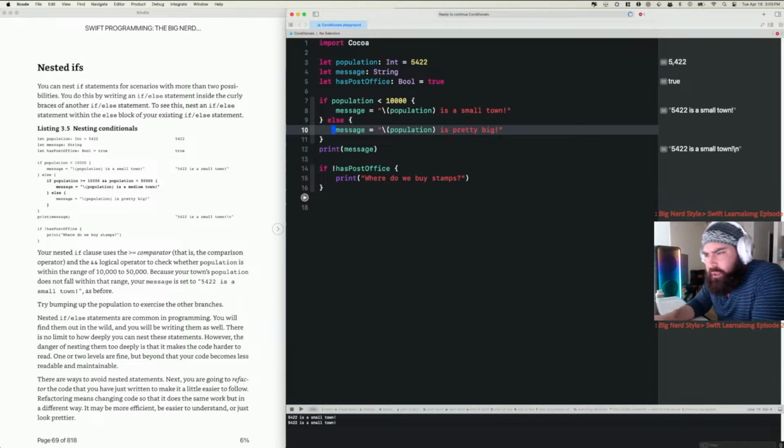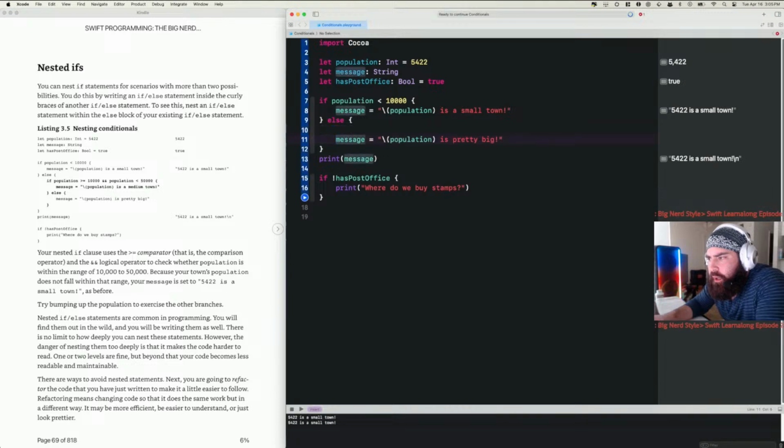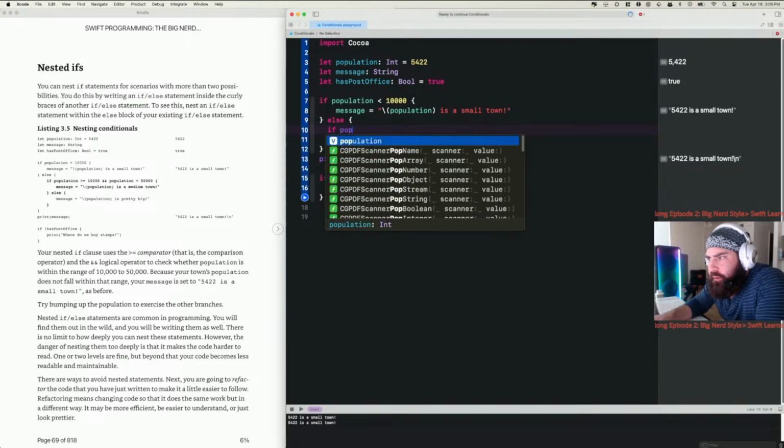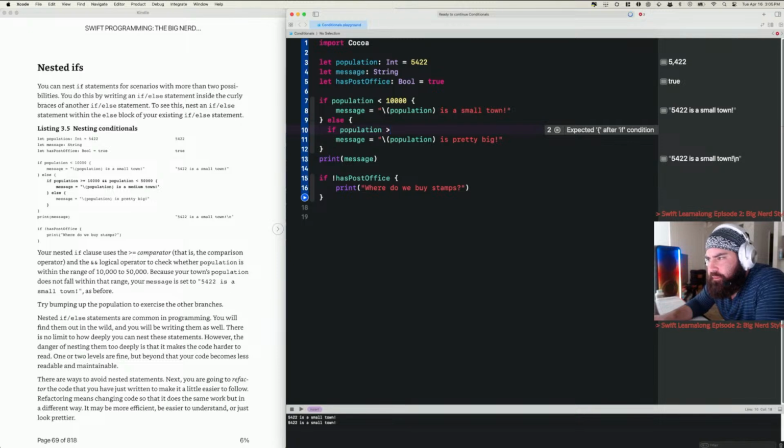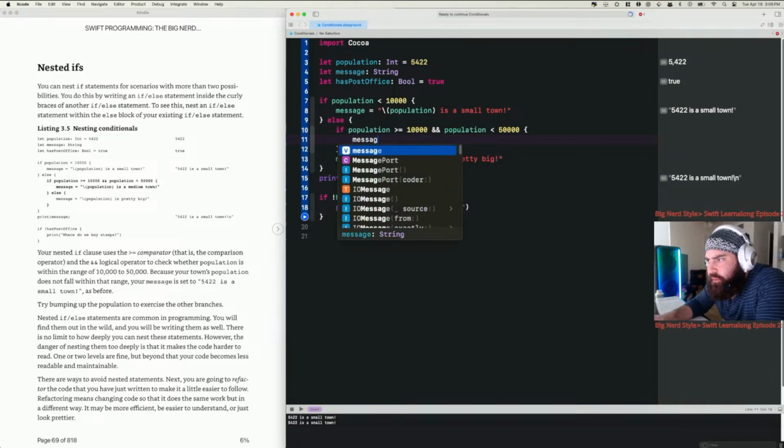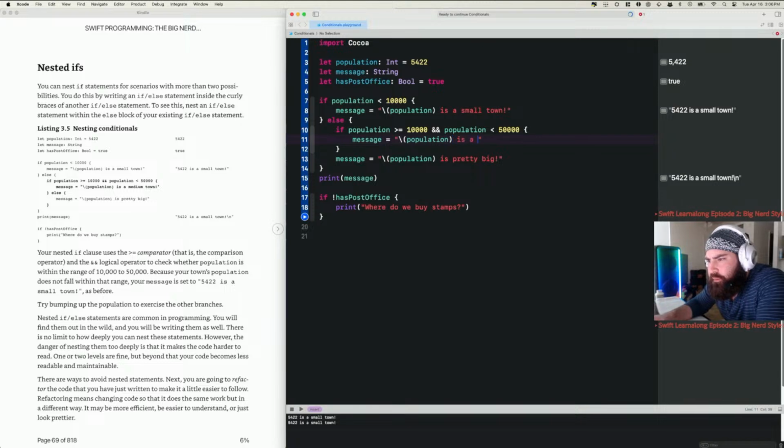Here you say, full true if population less than 10,000. Okay, yeah, so right there. If population is greater than or equal to 10,000, and population is less than 50,000? Yeah. Then the message will equal population is a medium town.